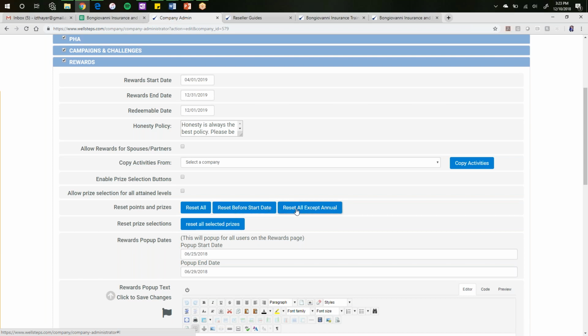Okay, the next one is much more simple. We have the ability to set up annual activities, which means that they'll show all year, and then we can do monthly, which means that they'll refresh every month, or we can do just a one-time show the activity for one specific month. Some examples of annual activities might be completing the PHA, which would be open all year. Completing a biometric screening could be an example of an annual activity.